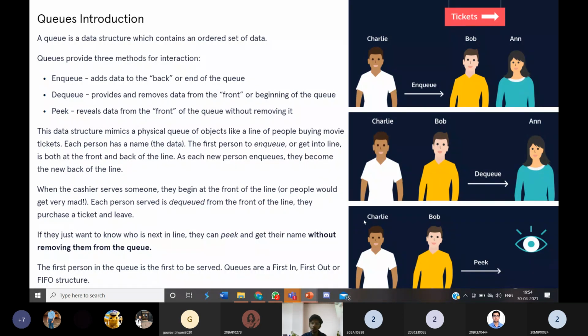And then we have the simple third functionality of queues, that is peek. What peek does is it simply shows us who is standing first in the line, who is the head of the queue. So Bob is the head of the queue since we already removed Anne.